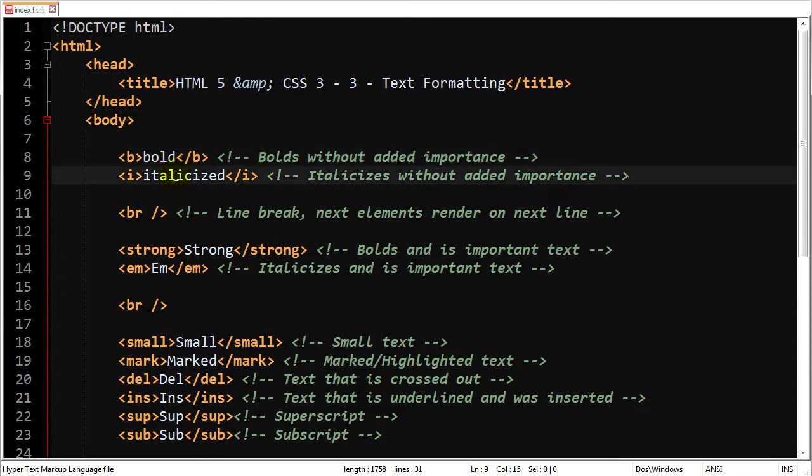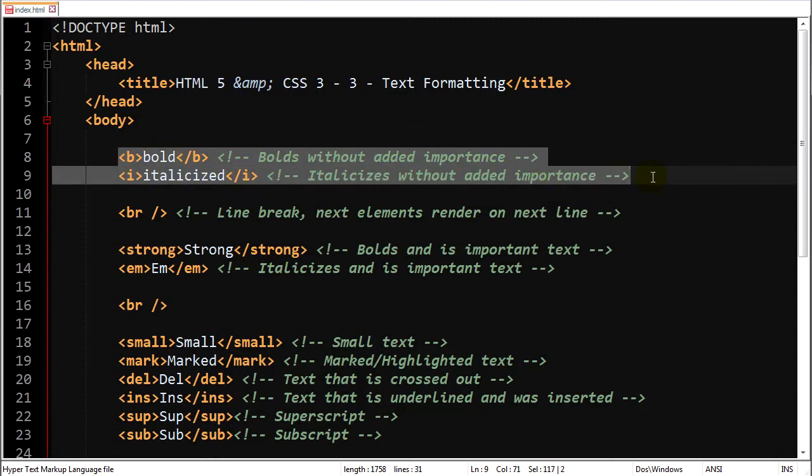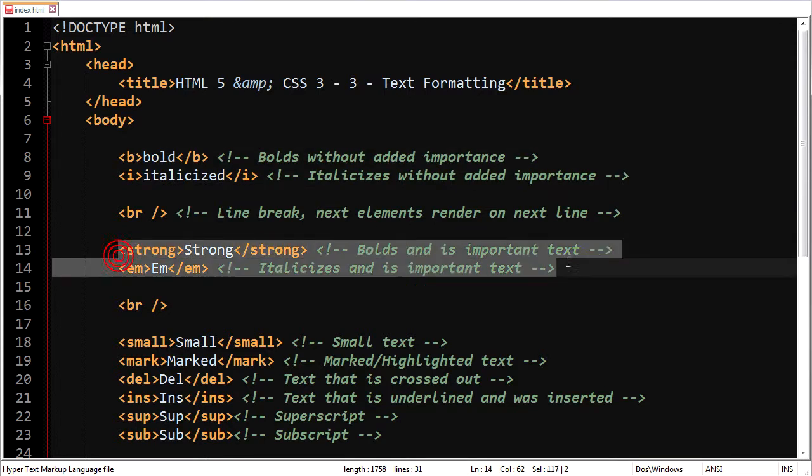These first two have the counterparts strong and em. These two up here do not give any semantic importance to the words, but these two right here, which I'm about to talk about in a second, do add importance to the text.